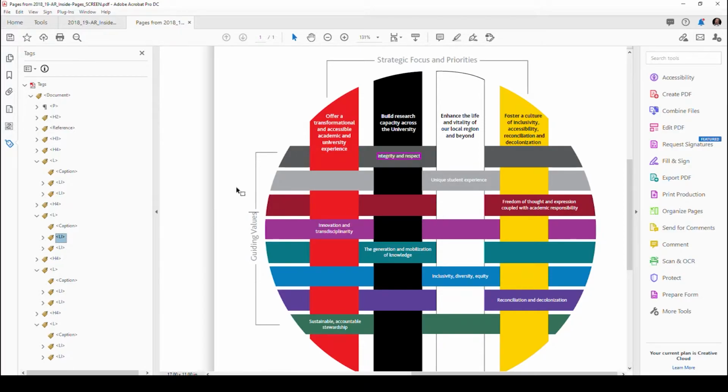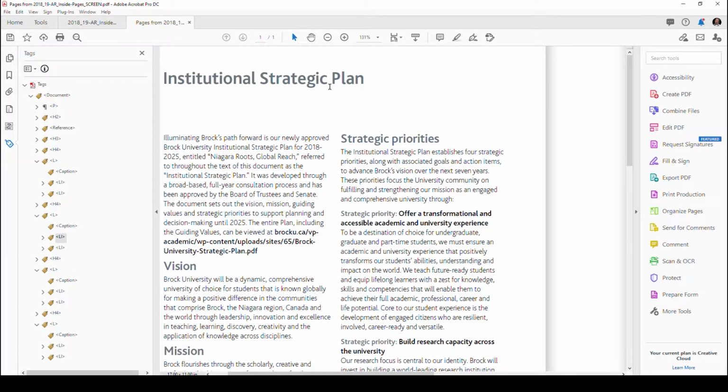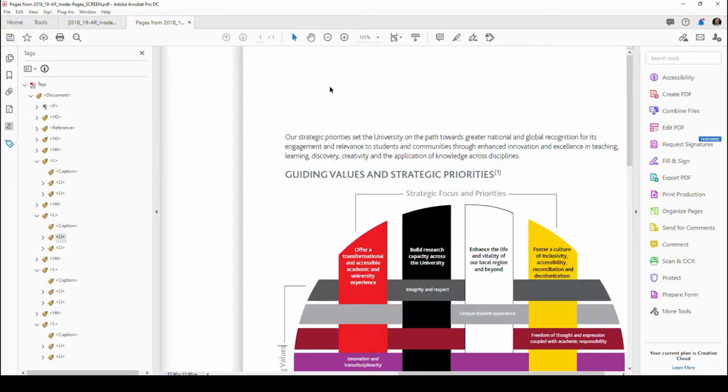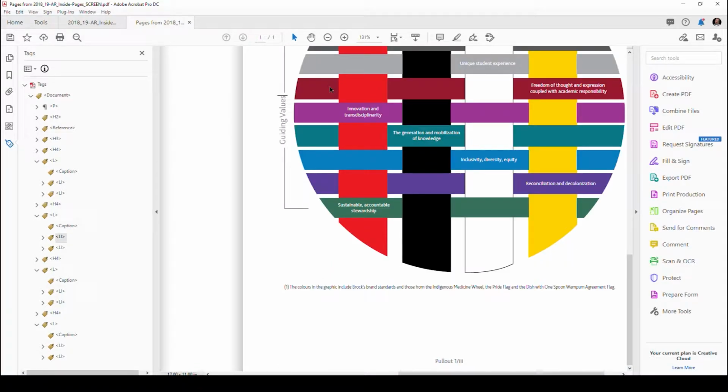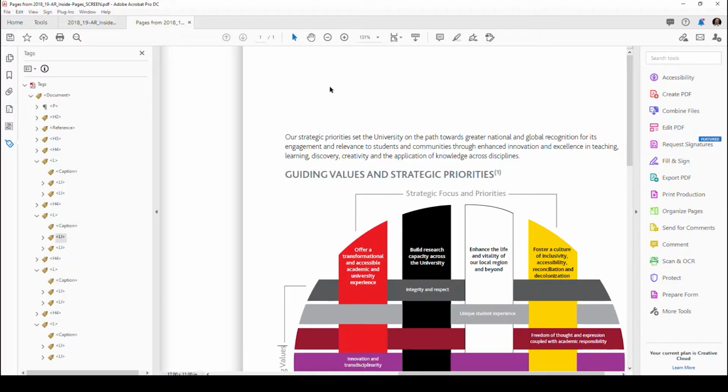JAWS for Windows. Pages from 2018_19-AR_inside-pages_screen.pdf document. Page. Heading level 1 guiding values and strategic priorities left paren 1 right paren. Link left paren 1 right paren. The colors in the graphic include Brock's brand standards and those from the indigenous medicine wheel, the pride flag and the dish with one spoon. Wampum agreement flag. Heading level 2 strategic focus and space.